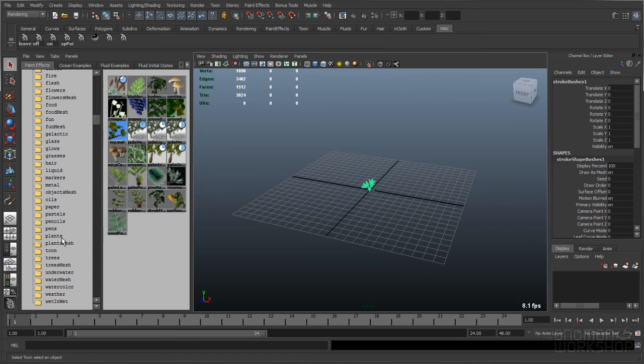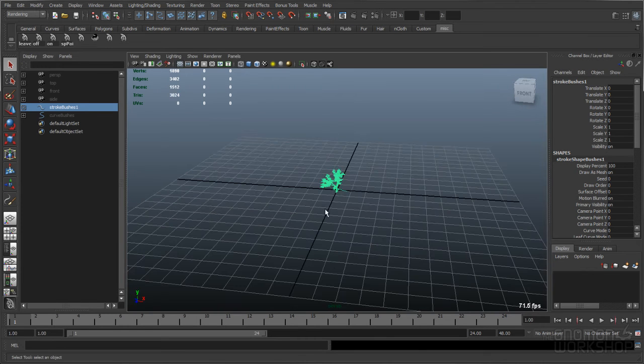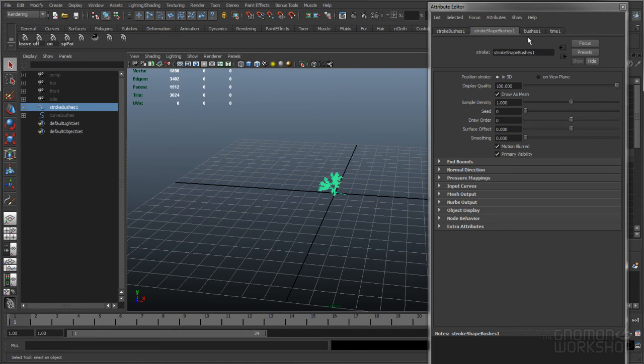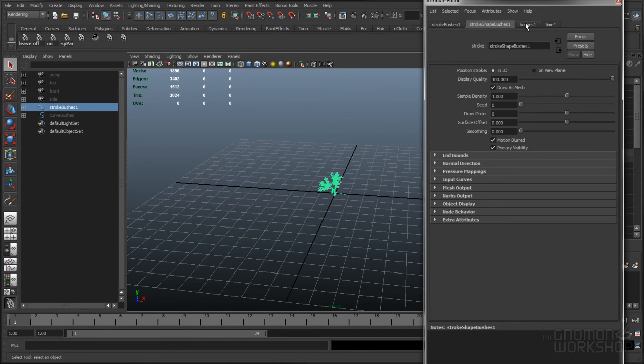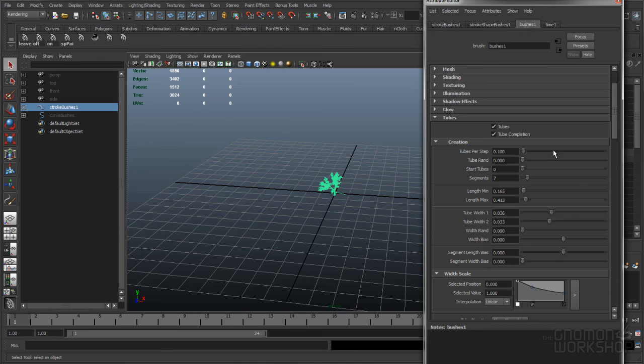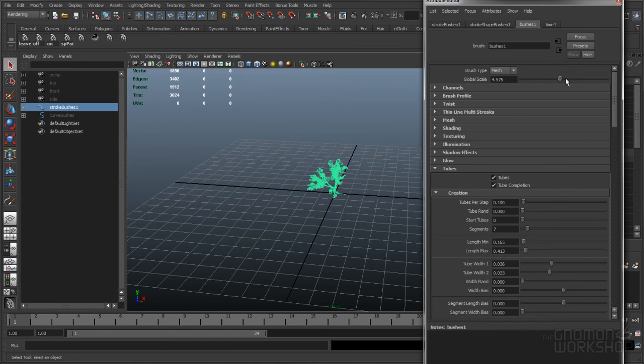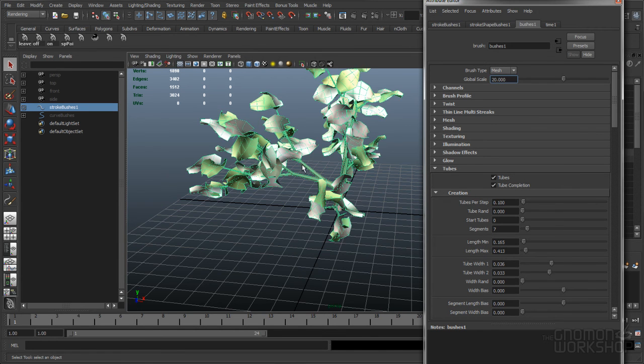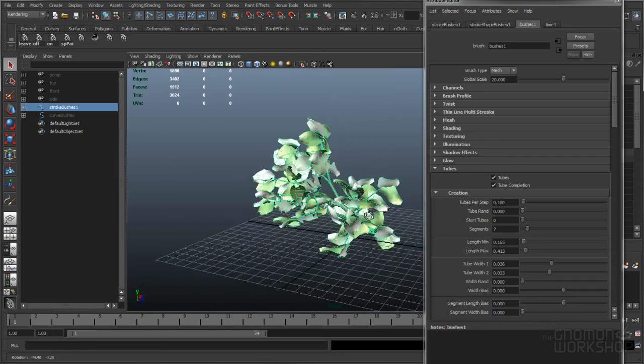Now we'll switch back to the outliner, and the first thing we'll want to do is make this a little bigger. So I'm just going to go to the attribute editor, and in here I'm going to go to bushes. Let's increase the global scale on this guy so it's a little bit bigger. Maybe I'll make it even bigger than that. And this isn't much of a bush.